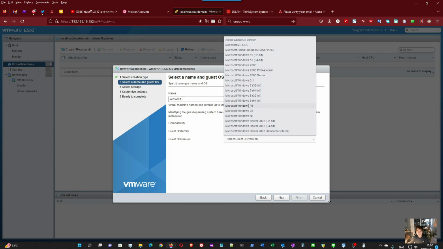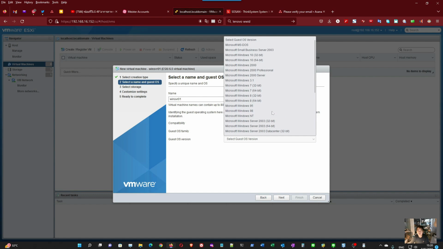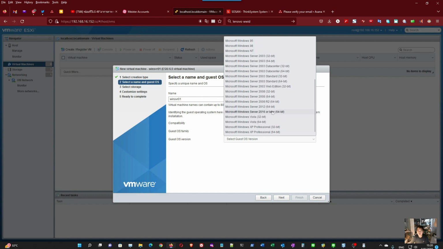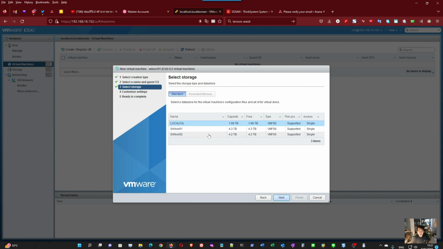Guest operating system version. Where's 2022? Oh, server. Oh, okay. Well, we're gonna select the latest one, which is Server 2016 or later. Okay, this is it. And we're gonna put it in SAN volume 1.